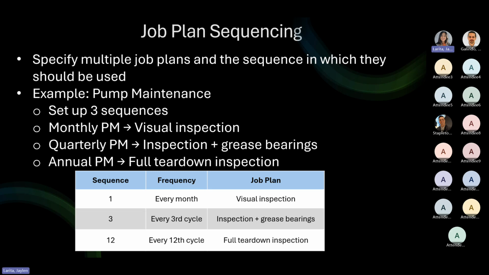But yes, in this example, this is going to be for pump maintenance. On the PM, we would set up 3 sequences, of which a monthly PM would just cover the visual inspection, quarterly PMs would do an inspection plus grease bearings, and then annual PMs would, for example, be a full teardown inspection.